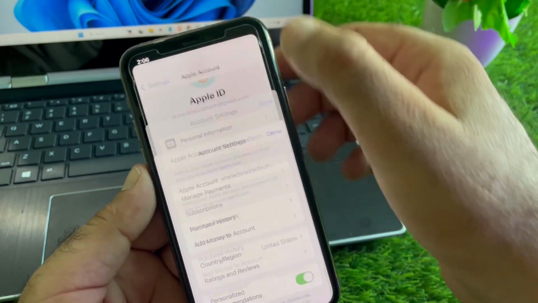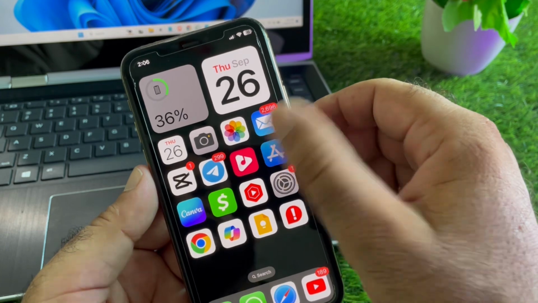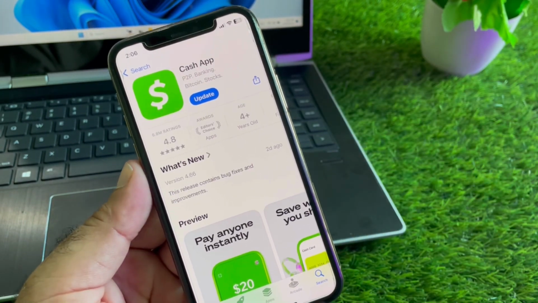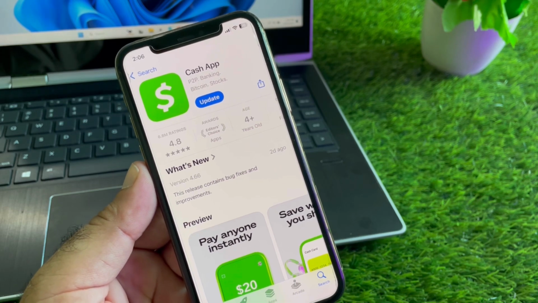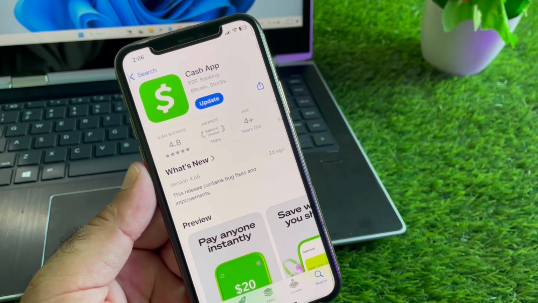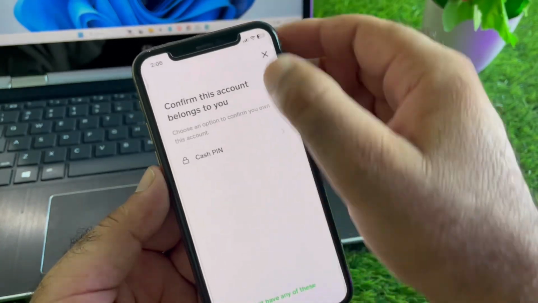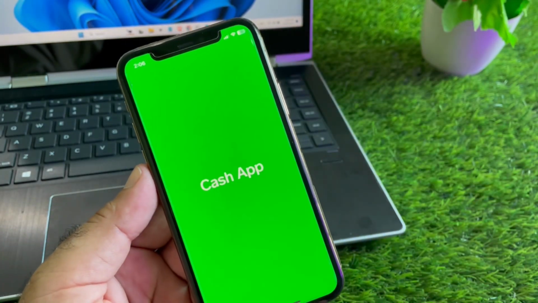Then go back, and open your App Store, and in the search bar write Cash App, and make sure that you have the latest or updated version of Cash App. If you do not have the latest version, please update your Cash App from here. Then go back again, and open Cash App, and then you may log in or sign in from here.